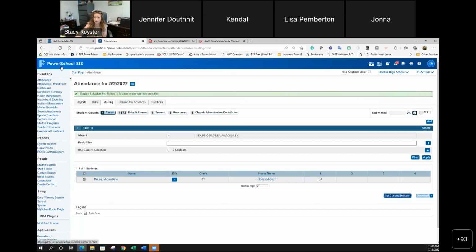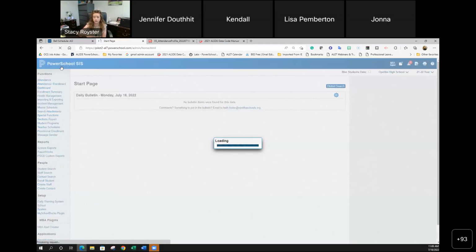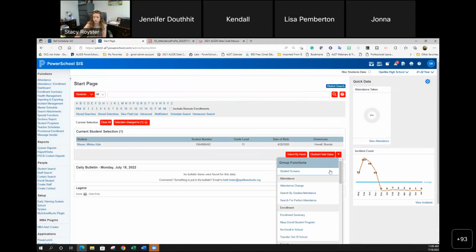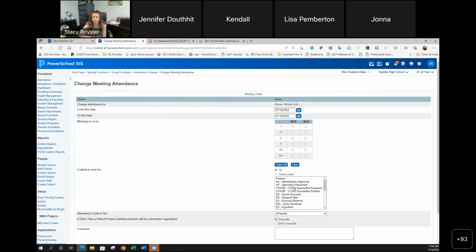So I'm going to go back to the main screen, and I should just have Mickey in the list, but let's say you had 10 kids on there. In this group functions dropdown, there is this attendance change. I'm going to click on that. Now, typically, if we were doing this in real time, this date would say 5/2/2022. I've got to set it because I'm in the summer doing this training. But let's pretend that it is May 2nd.